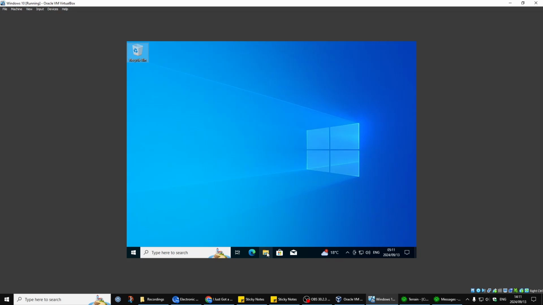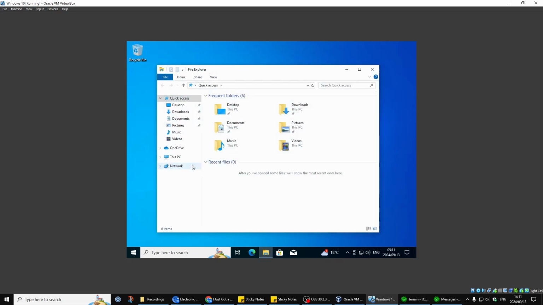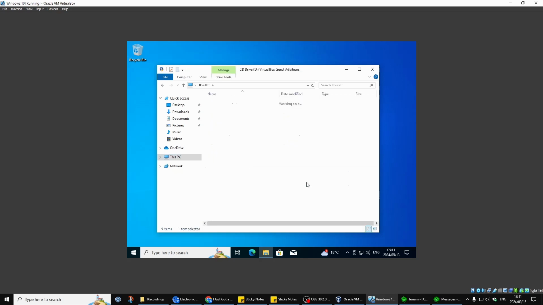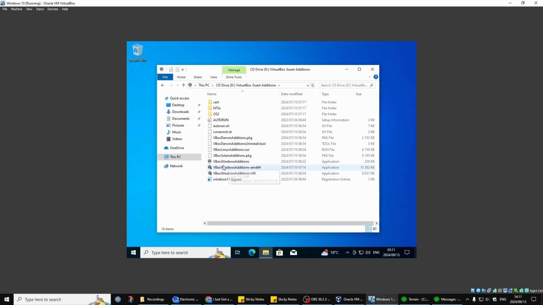Okay, once that's done, you go to folders and you find your CD-ROM drive. So this PC, and double click, there it is. Okay, so just find your 64-bit version.